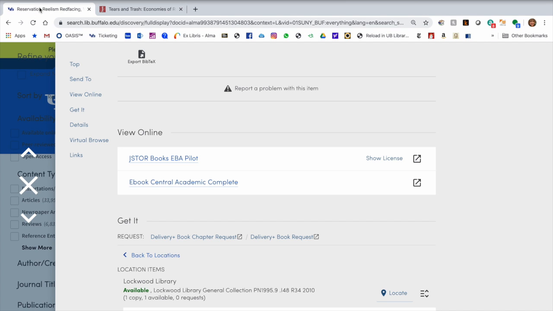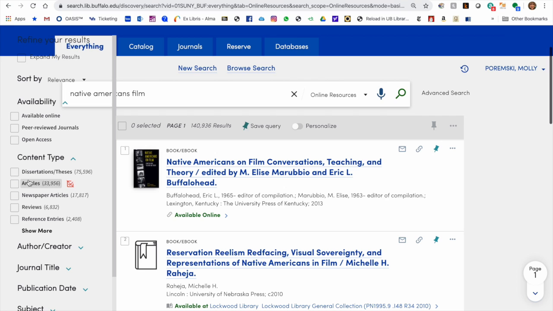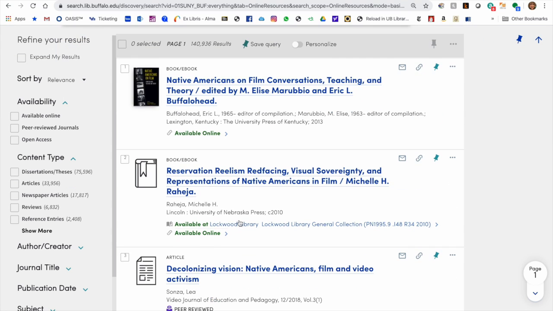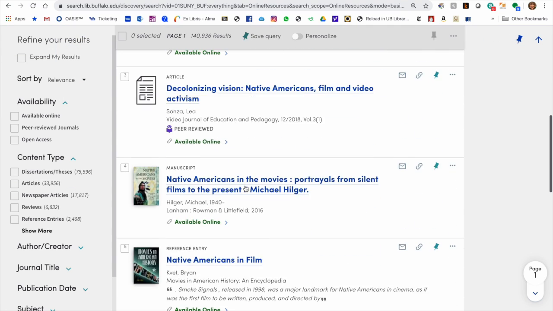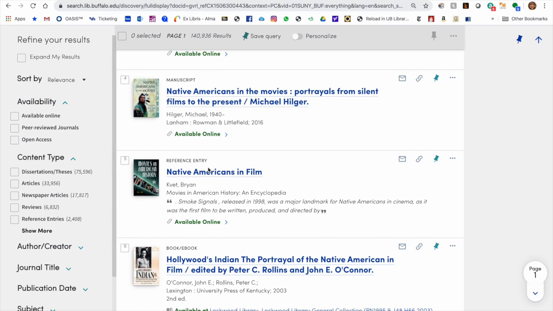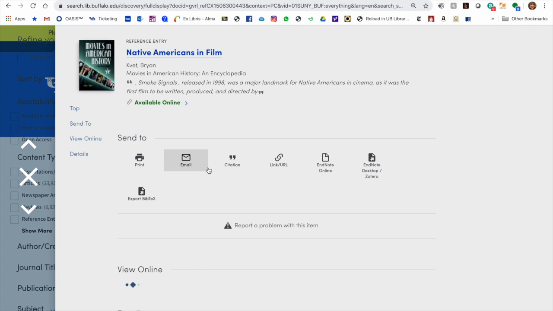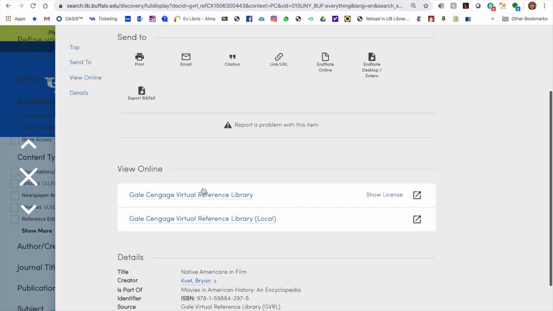Okay, so that is one ebook. That's just one platform. And that's cool. So we looked at that one. Let's try. This is actually a reference entry. So reference entries are peer reviewed. They're all done by scholars. I might think this would be something you could use for your class.